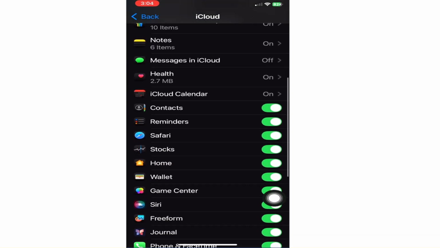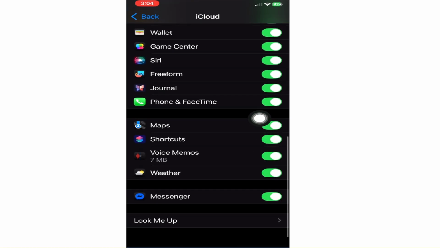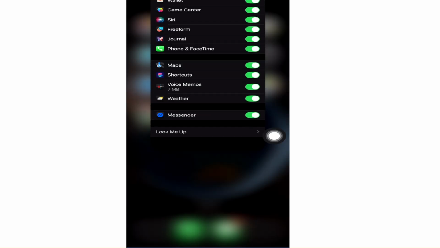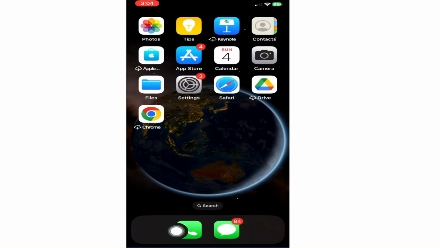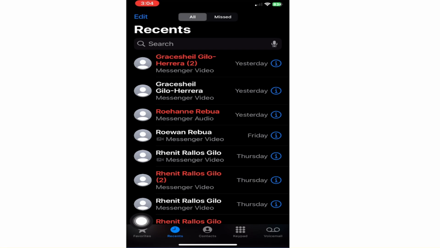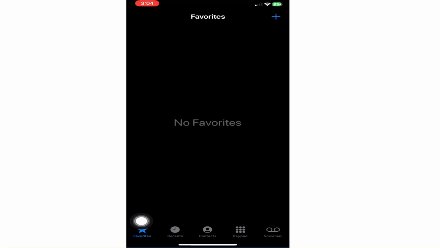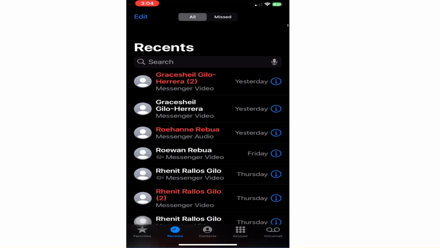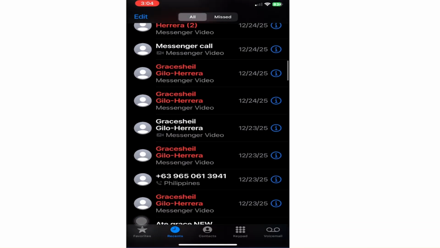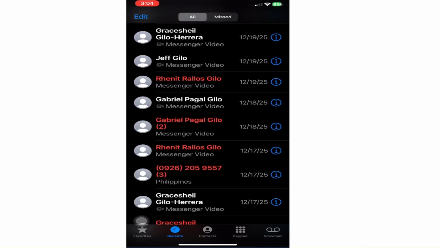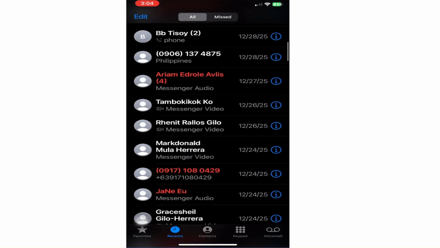Now scroll all the way down and find Phone and FaceTime. Make sure that this one is enabled. Now once that's done, close the Settings app. Now go out and find the Phone app with a green icon. Just tap on it. Now here we have Favorites and Recents. Under Recents, you can now scroll down and find, or load up, older calls.